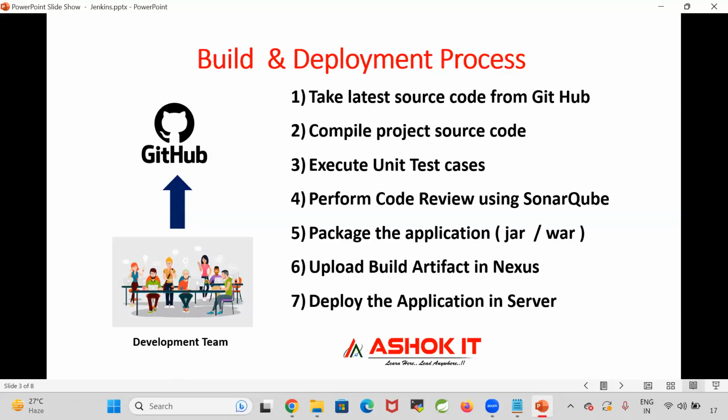Are you guys clear? What are the steps involved in the build and deployment process? Taking the source code from the GitHub, compile the project source code and execute the test cases, performing the code review using Sonar, packaging the application as a jar file or WAR file, uploading the artifact into Nexus and deploy the application in the server. This is build and deployment process.